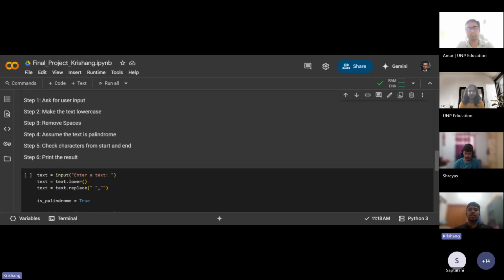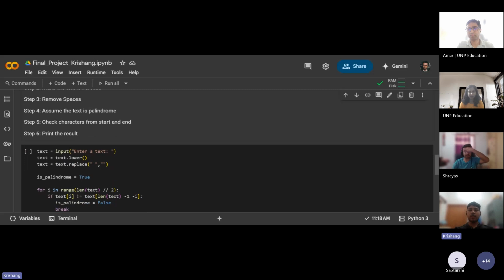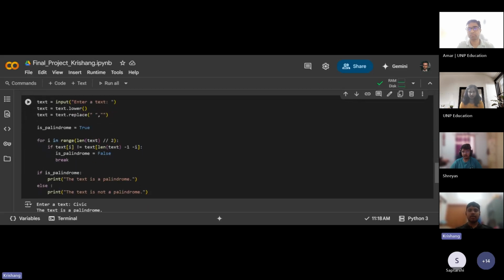In step 4, we'll assume the text is a palindrome. And in step 5, let's check the characters of the word from start and end to ensure it is a palindrome. And in step 6, we'll print the result. If it's a palindrome, it will give the statement that the text is a palindrome. Else, it will print that the text is not a palindrome. Let's check out the program.